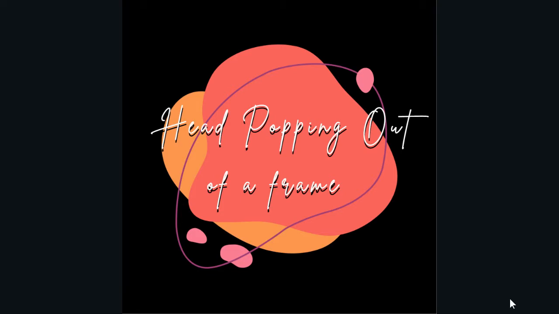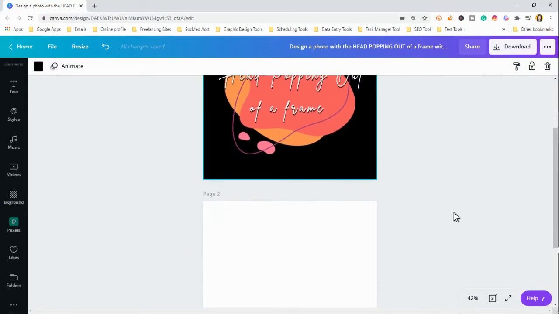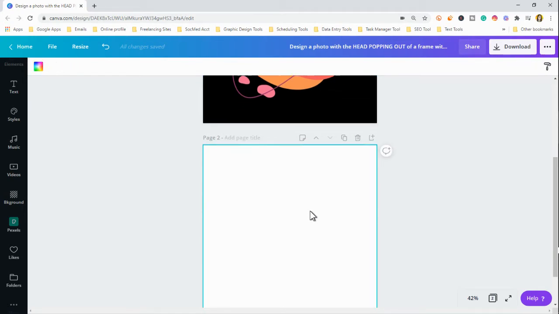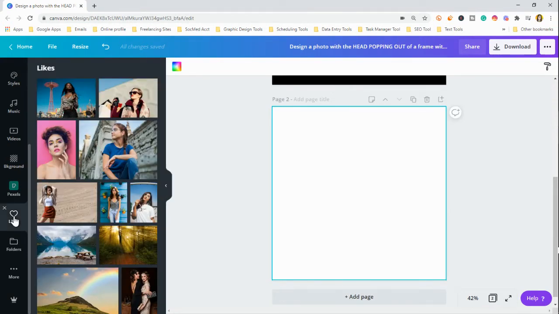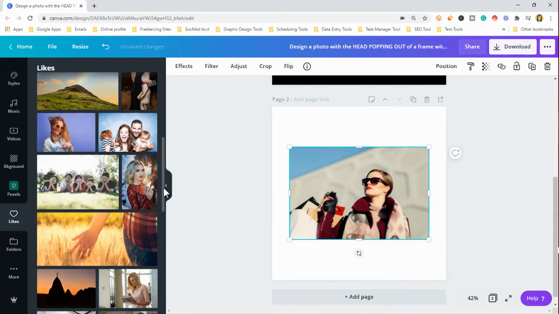So, techies, let's start. I will add another page and then from the left side, pwede po natin tayong kumuha ng photo from photos or dito sa mga free stock sa Pexels and Pixabay. Naka-ready na po ako today kaya naka-save na siya dito sa likes yung aking gagamiting photo. Halimbawa, ito yung aking model photo.